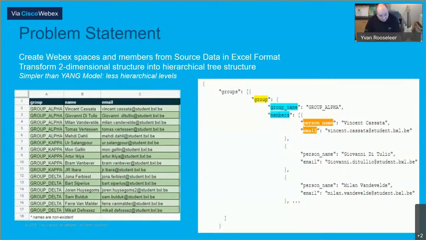On the left, you see the source data. You receive it from anywhere, and you understand how it works: 3 columns, not more than that, a group, a name, and an email address. But immediately you see groups are being repeated. That's why you have to create a tree structure, where you have one group name and then all of the members of that group. In this case, we are doing group alpha, kappa, and delta, not beta this time. It's not a beta version.